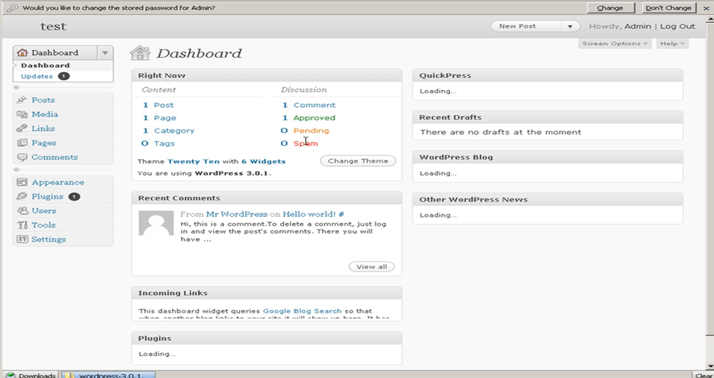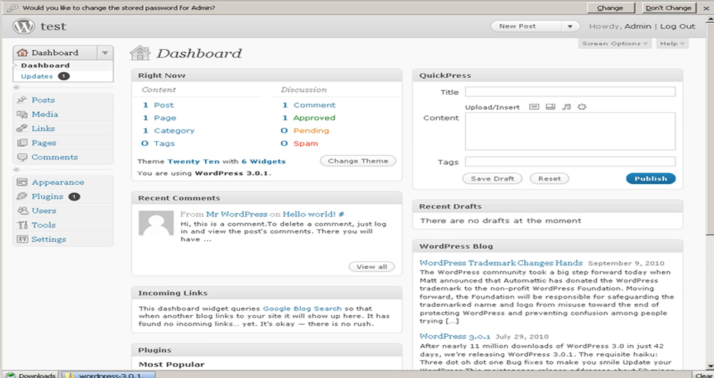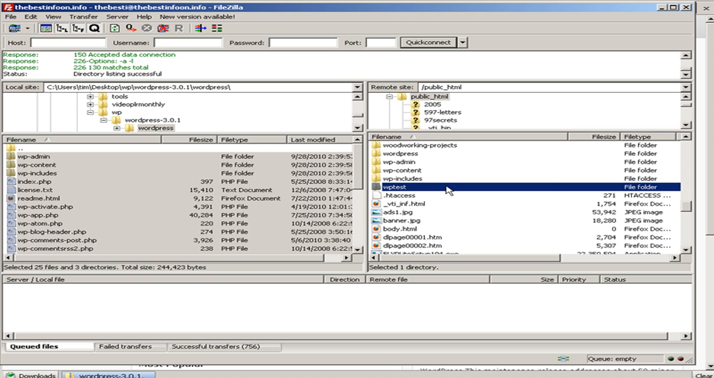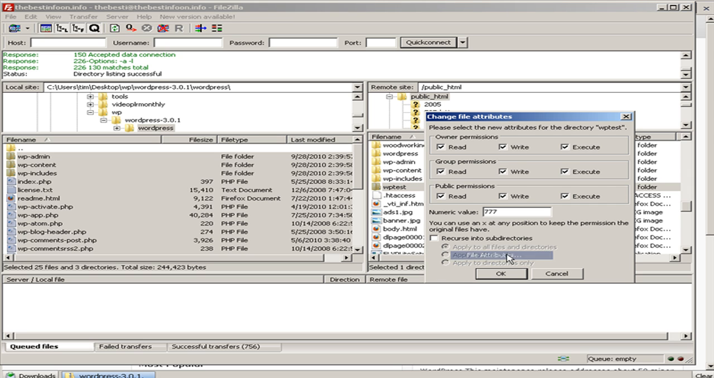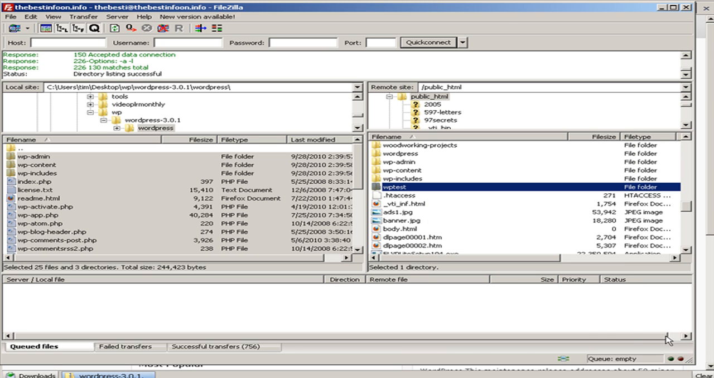So at that point, WordPress is all installed. Now at this point you need to go back to FileZilla and you need to change these permissions back to where they were. They were 755 before. Put them back that way. That makes your site secure.